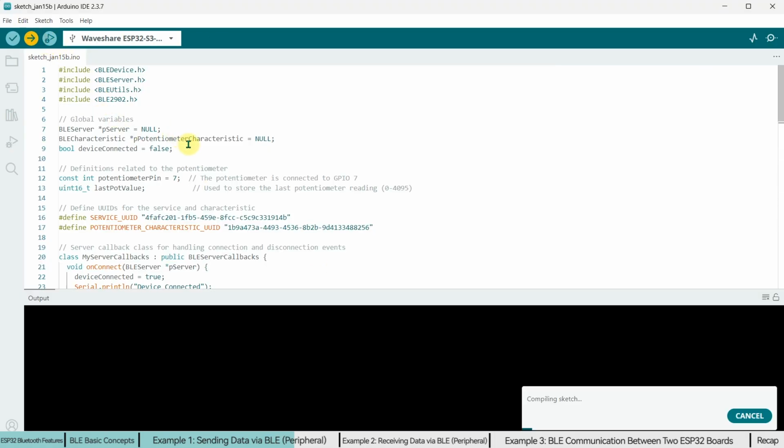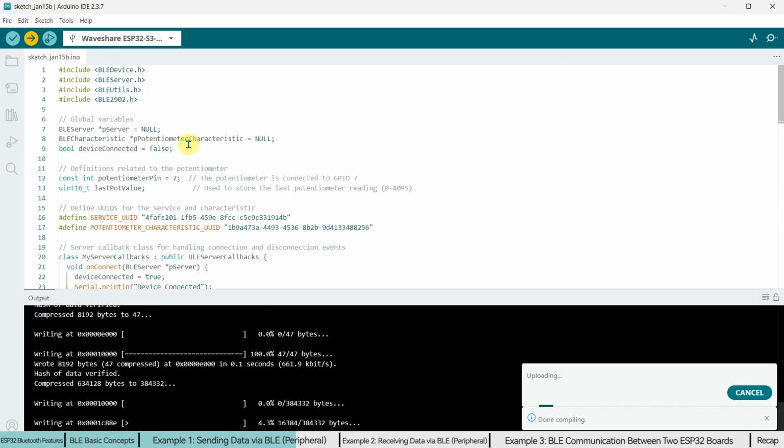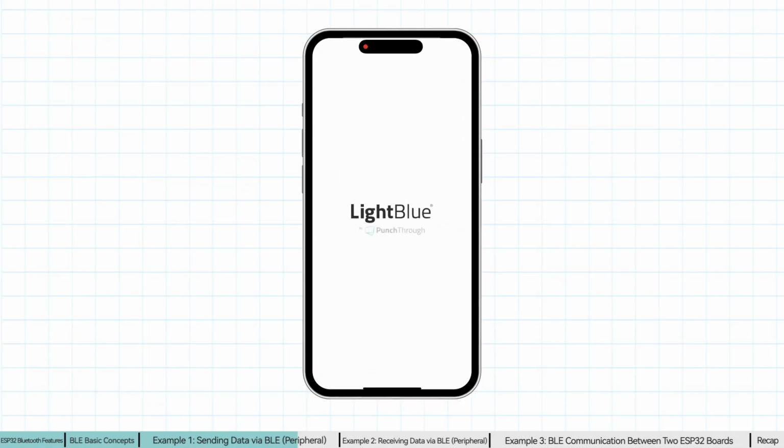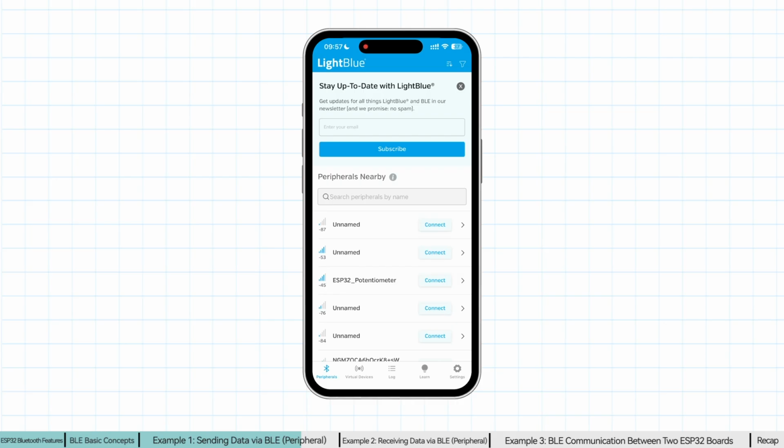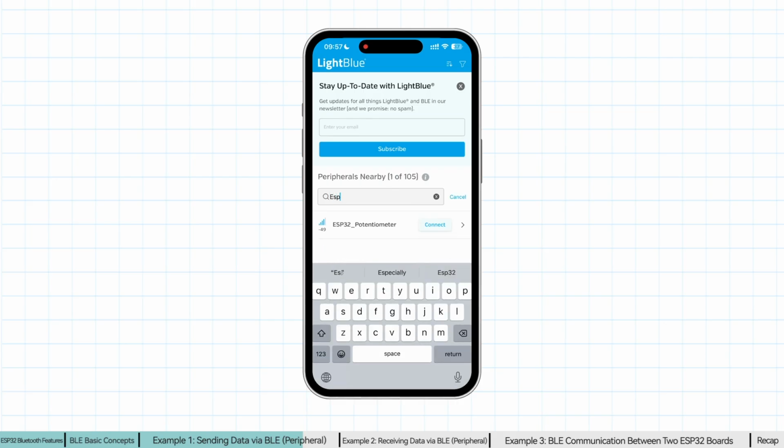Now upload the code to the ESP32. After uploading, open a Bluetooth debugging tool on your phone, such as Light Blue. Scan for devices in the app, find the device named ESP32_potentiometer, and connect.